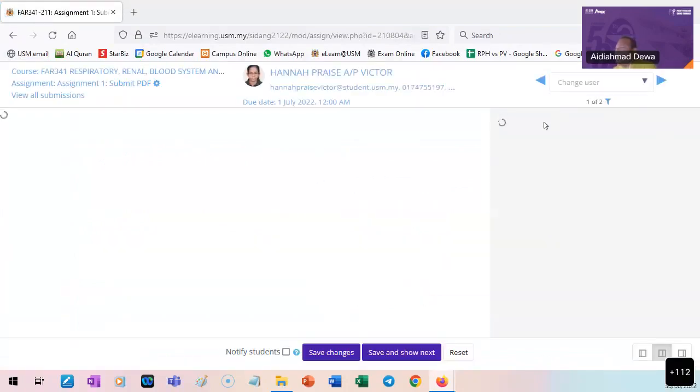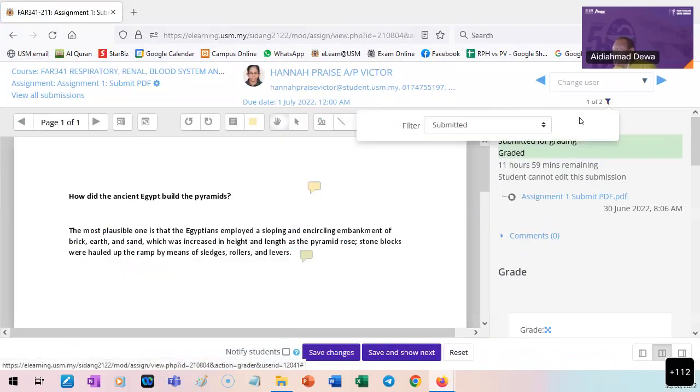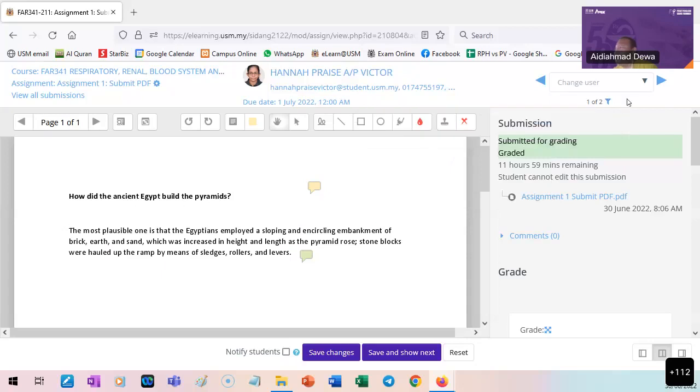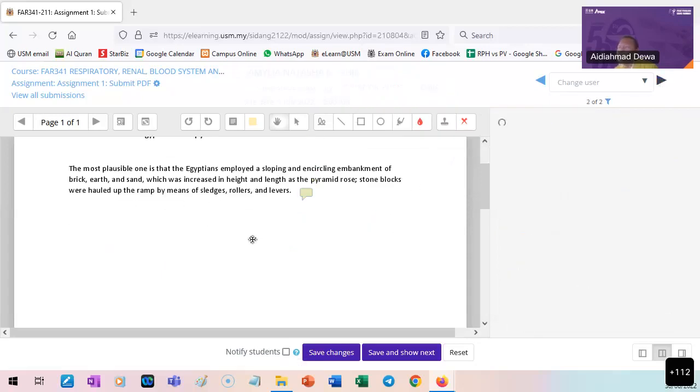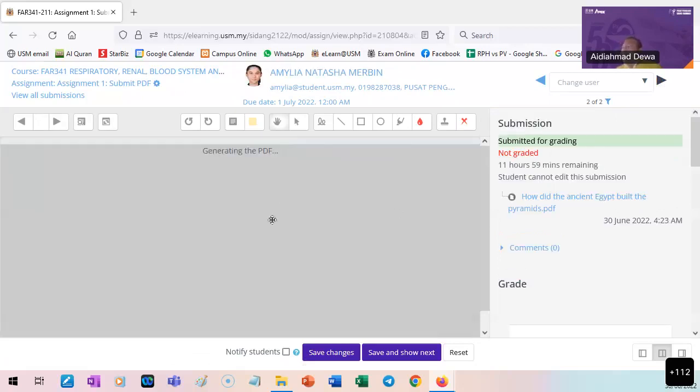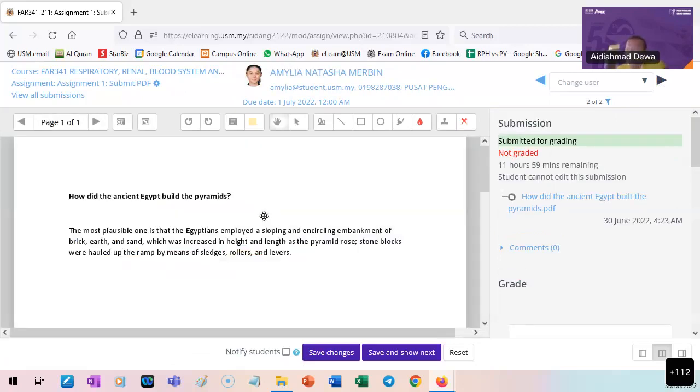Okay, this is already filtered, right? Already filtered for the submitted ones. So filtered this one for the grading. Okay, this one I already marked. I will show you the second student just now. This student, yet to be freshly graded.